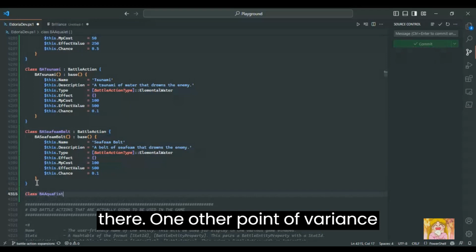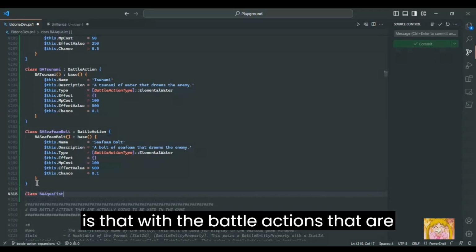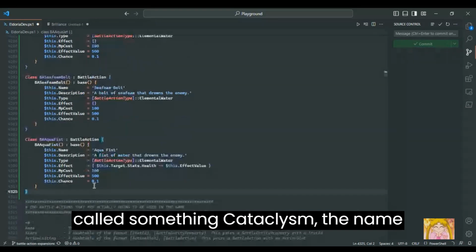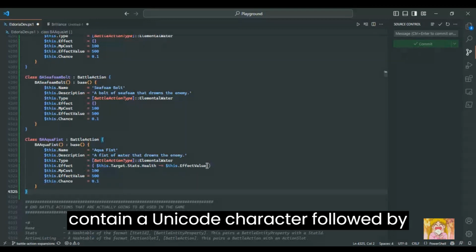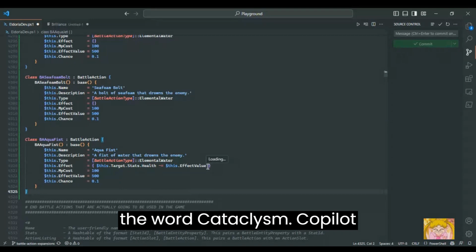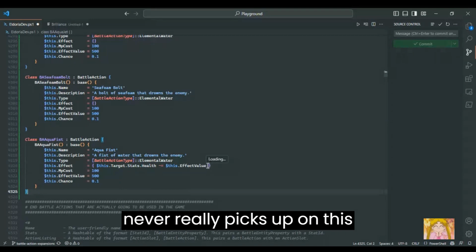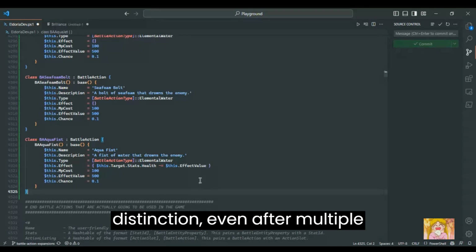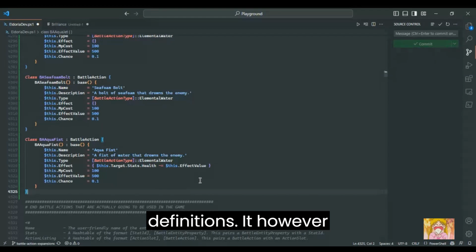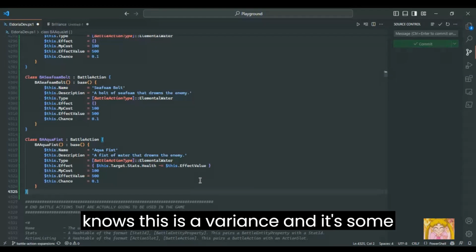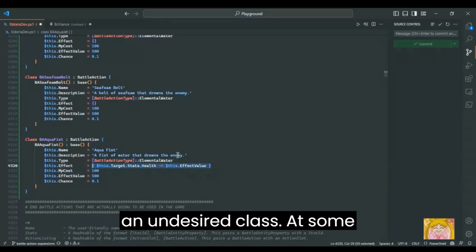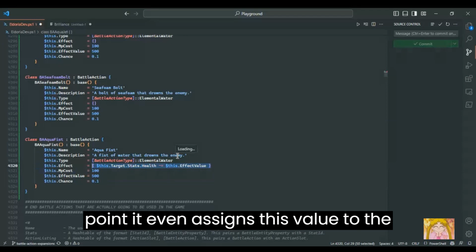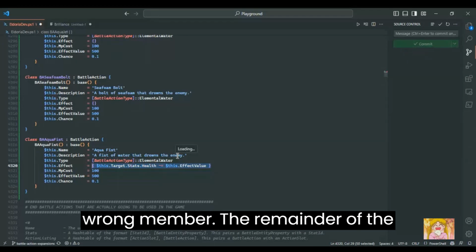One other point of variance is that with the battle actions that are called something cataclysm, the name member of that specialization should contain a Unicode character followed by the word cataclysm. Copilot never really picks up on this distinction, even after multiple definitions. It, however, knows this is a variance and at some unknown cadence assigns it arbitrarily to an undesired class. At some point, it even assigns this value to the wrong member.